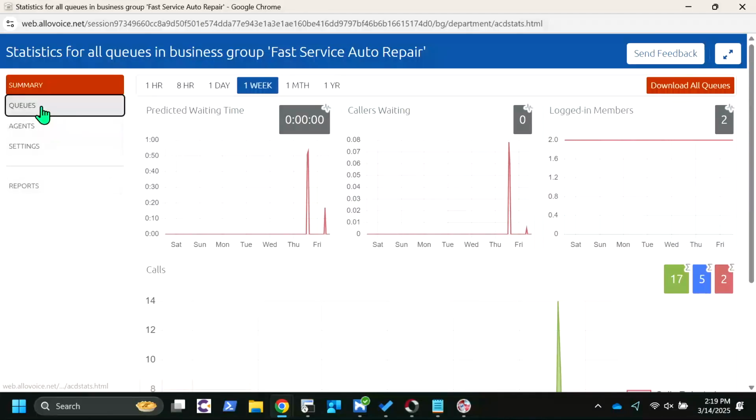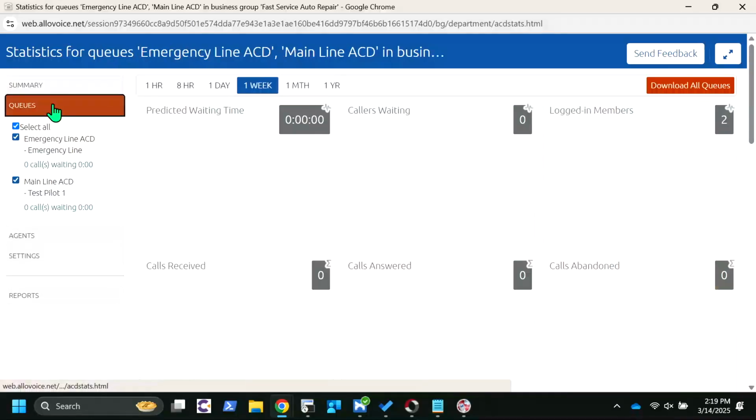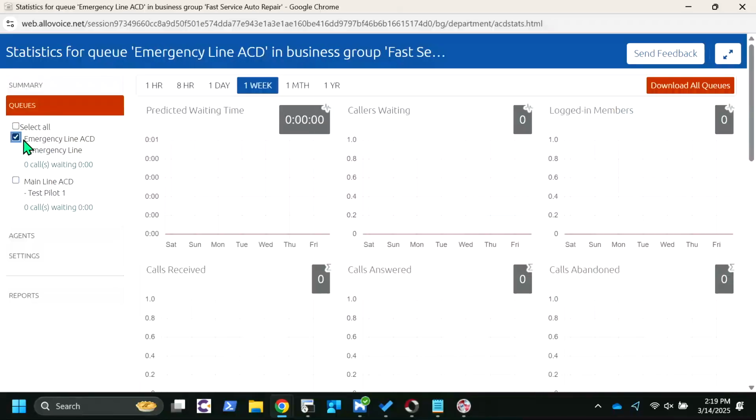You'll be able to see more here on the queues page. So let's go down to the queues page. Once again, if you have more than one queue, you can see all of your metrics for all queues at once or for just one queue. Also, just a little hot pocket right here. You can see in each one of these queues if there are any calls waiting right now, how many calls, and how long the longest caller has been waiting, right?